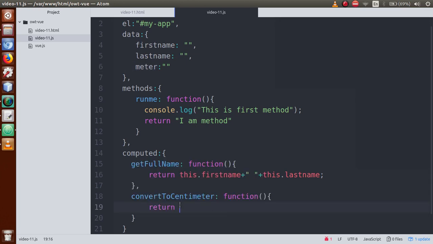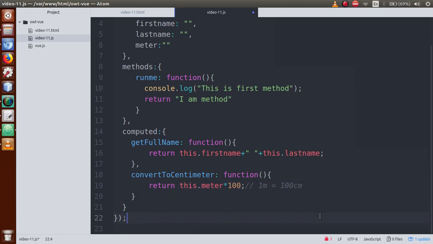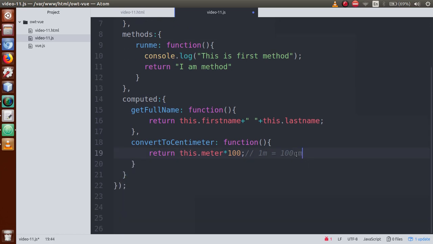Basically return this.meter, and 1 meter equals 100 centimeter. So this.meter multiplied by 100 returns, suppose we have 1 meter, that is equal to 100 centimeter. By the help of this calculation, 1 meter equal to 100 centimeter, we have made a computed property called convertToCentimeter.